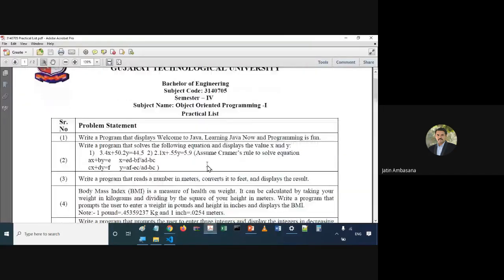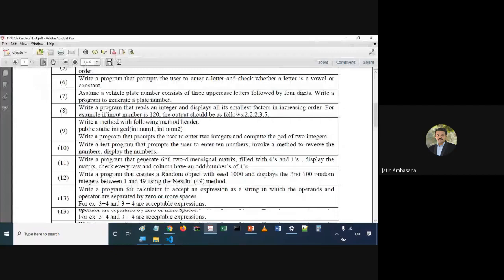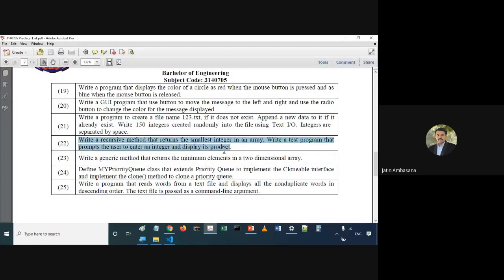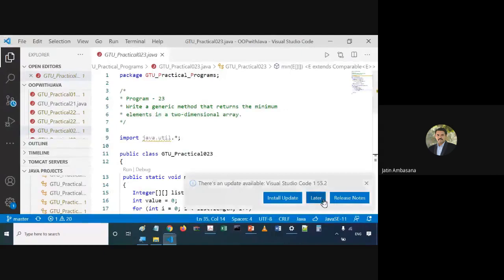Okay, so let's continue now. In our programming list, we have seen up to program number 22. So today we'll start with program number 23 and then we'll see 24 and 25. So what is program number 23? It says write a generic method that returns minimum elements in a two-dimensional array. Okay, so let's see the program.